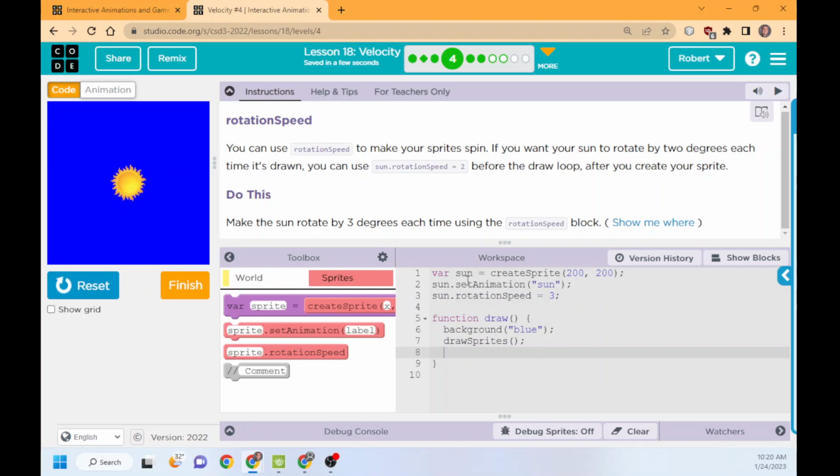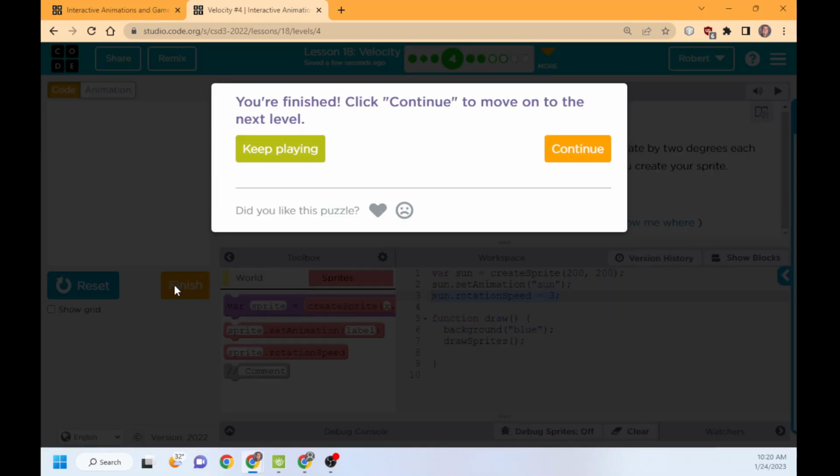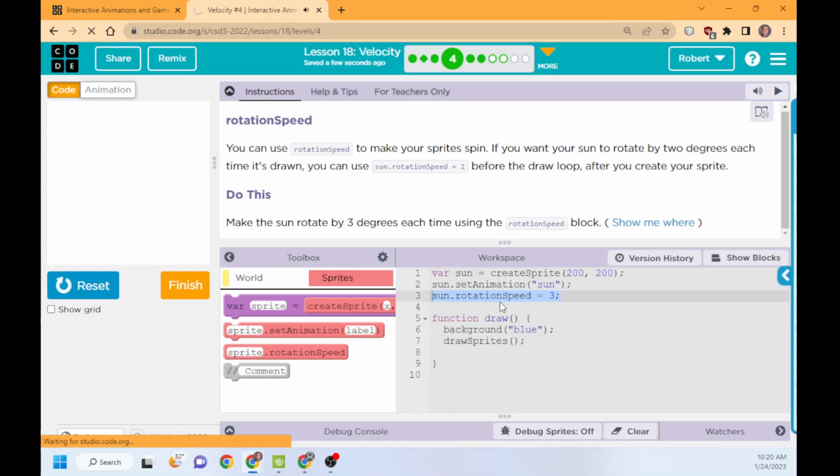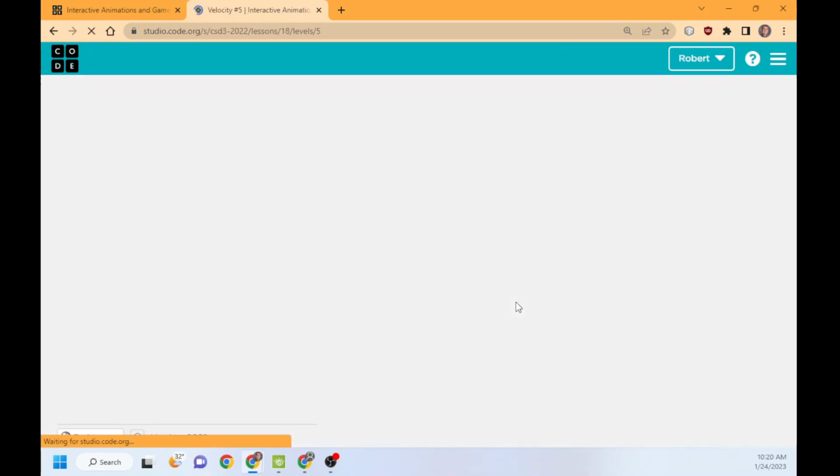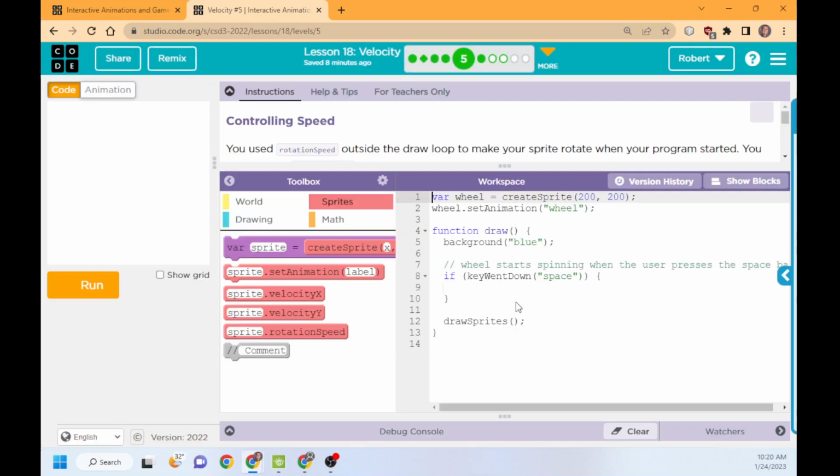Everything so far, x, y, the velocity y, velocity x, speed, rotation, they all accomplish the same thing. You run them here, and then it runs it. So you don't need to put it in there to get it to start off. But as we'll see as we go through these lessons, we can make it so it changes.